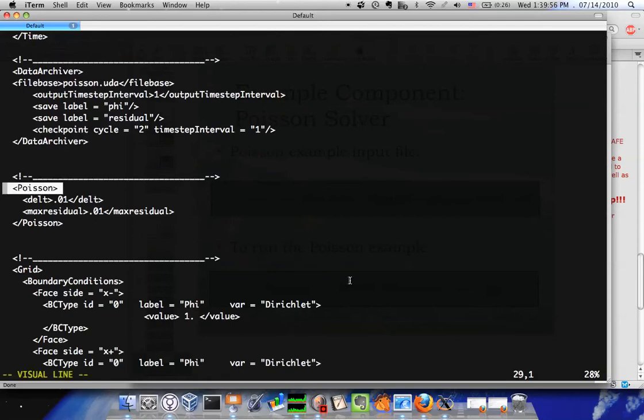And then here's the Poisson block. This Poisson block is specific to this Poisson solver component. If we're looking at the Arches component, then we're going to have an XML block that's for Arches. And if we're looking at the ICE component, then we're going to have a block that says ICE. And if we're looking at the MPM component, we'll have an MPM block, and so on.